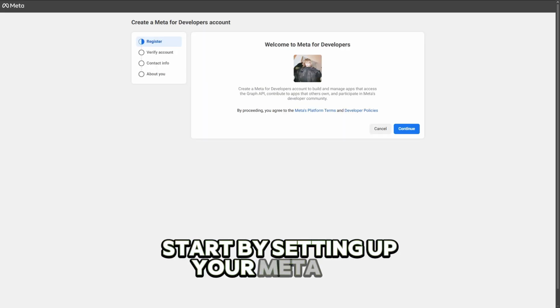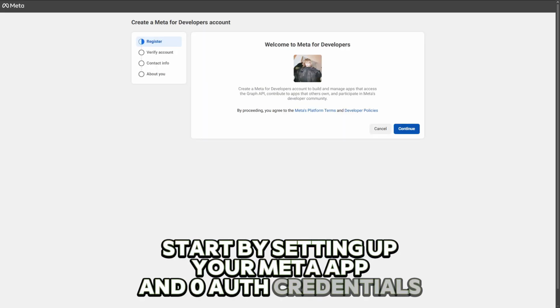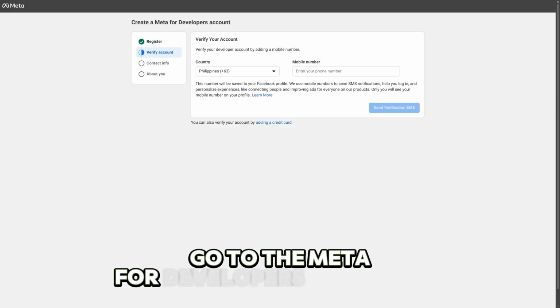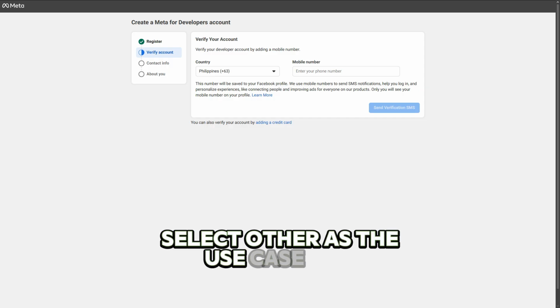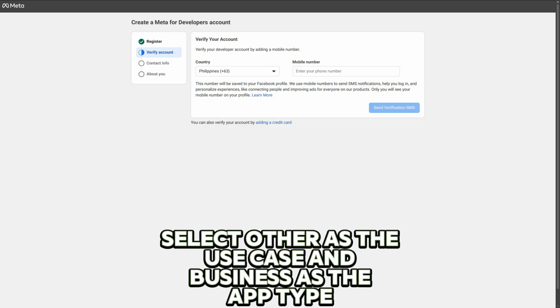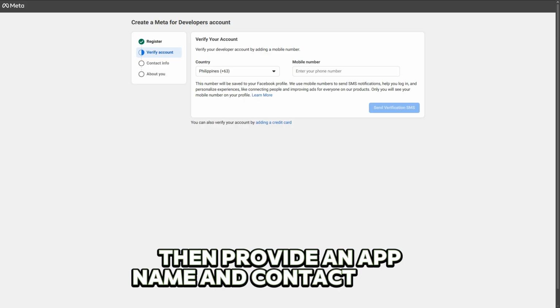Start by setting up your Meta app and OAuth credentials. Go to the Meta for Developers dashboard, create a new app, select Other as the use case and Business as the app type, then provide an app name and contact email.